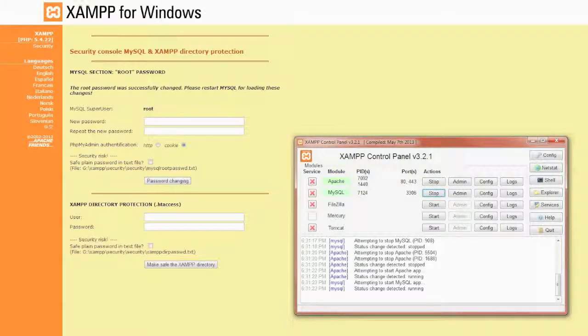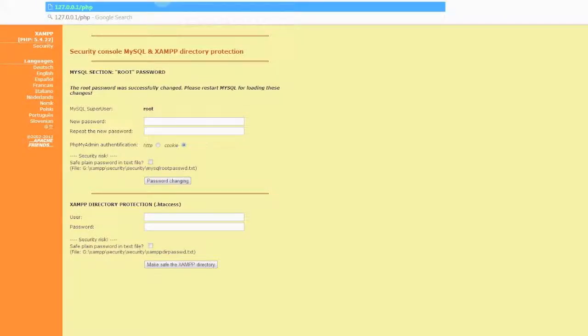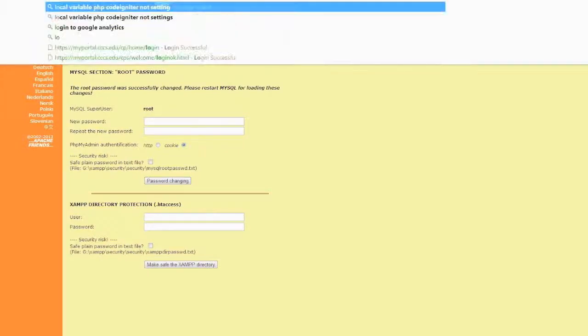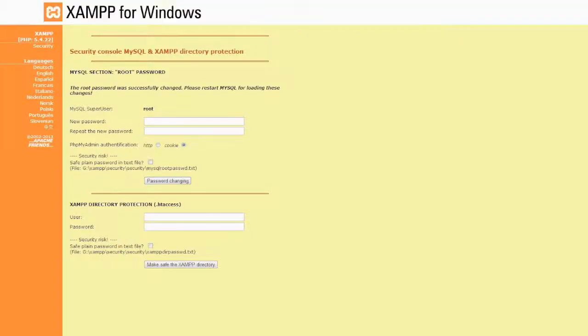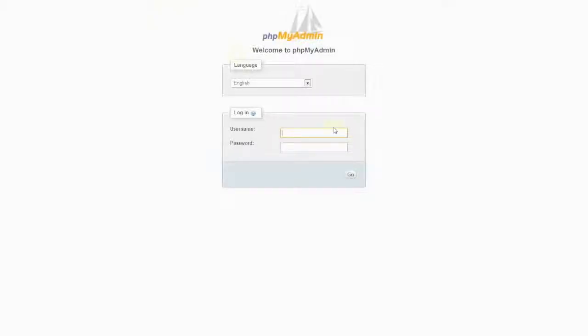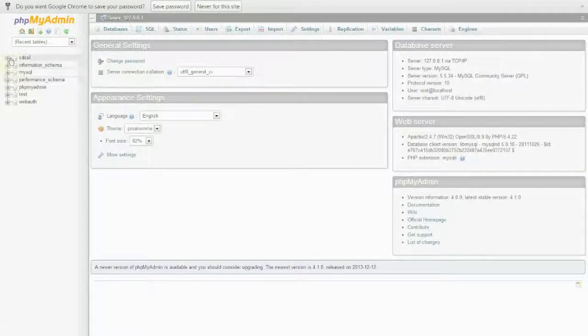Now to access phpMyAdmin, to test everything, just put phpMyAdmin at the end of your localhost. You can type localhost too, then phpMyAdmin. And you should get this. Type root, 1234, and you should be able to log in. It's that easy, guys. This is going to be pretty important.